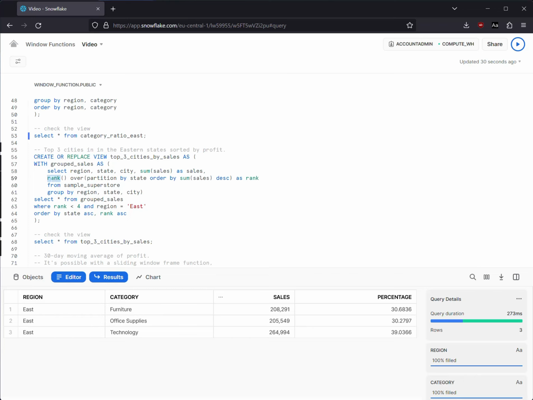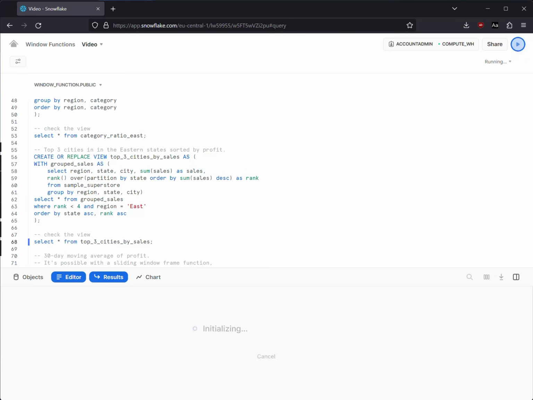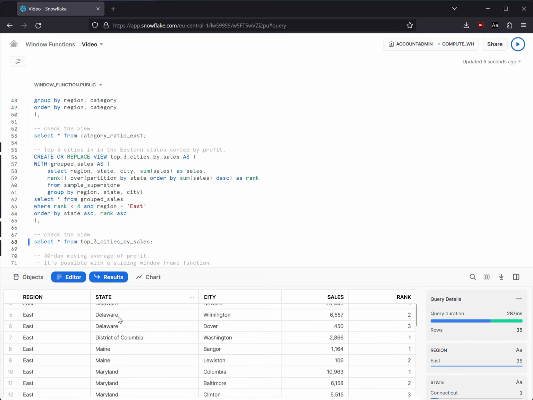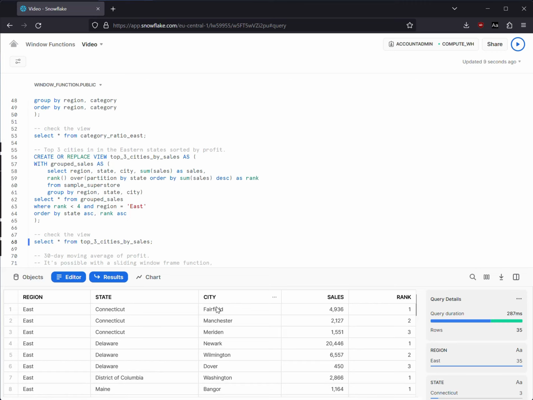We can use a rank window function, which we will partition over by state and order it by the sum of the sales. So when we create the view and we check it, we can see that we have all the states from our respective region, and we see top 3 cities in all of those respective states based on their sales.